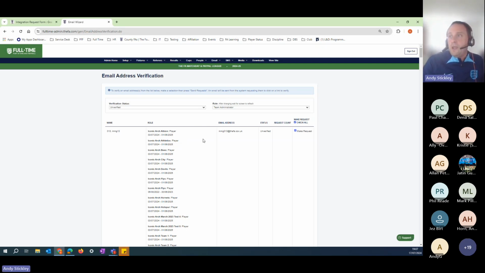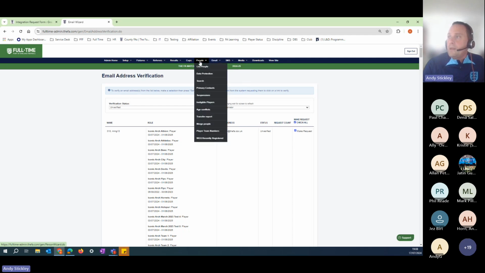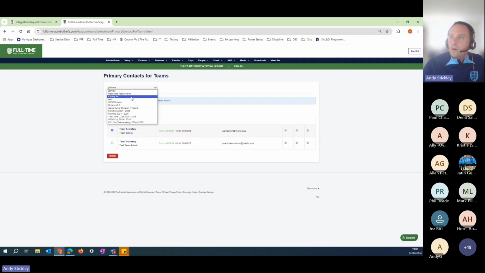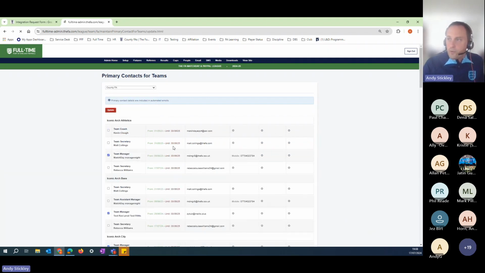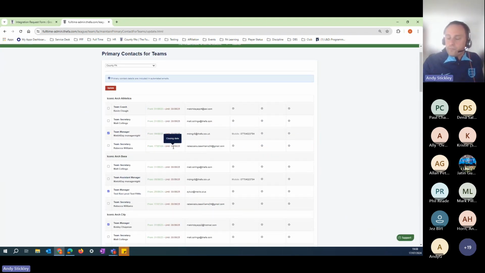The other part of the email notifications is that for each team it will give the primary contact. So for a lot of teams that will be either the team manager or team secretary, but if that is showing incorrectly, it can come into people, click on primary contacts, can't go into that one, it shows a few more teams. And from a league perspective, you will see every team within that division.